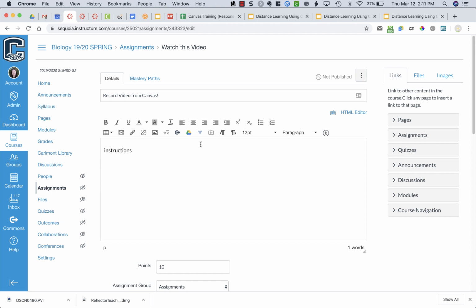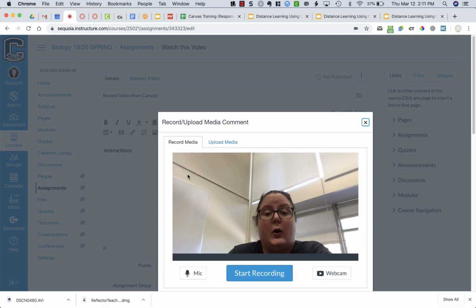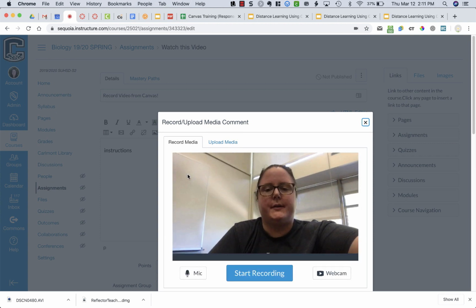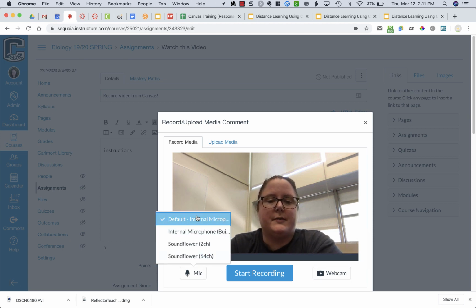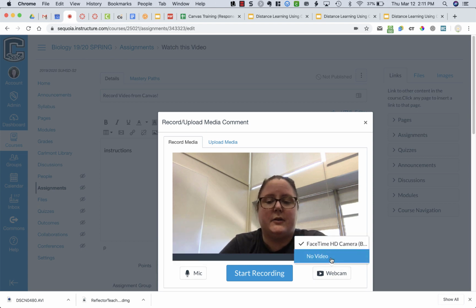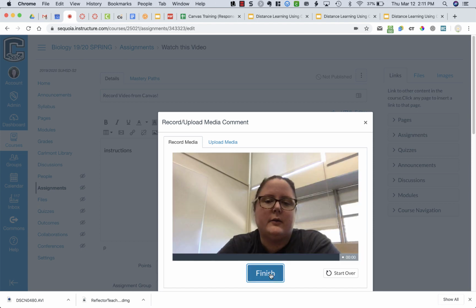And then what you're going to do is hover over and click right here where it says record and upload media. Now, we're going to record directly from our computer so you can see yourself before you start recording. You can just do a microphone, which would just be an audio file, or you can choose a webcam. Right now, it's asking me what camera I'm using, which is my computer. For the mic, I can choose different mics, but I could do no video if I don't want an actual video of me. And then I'm going to say start recording, and it will count you down. And then you're just going to start recording.